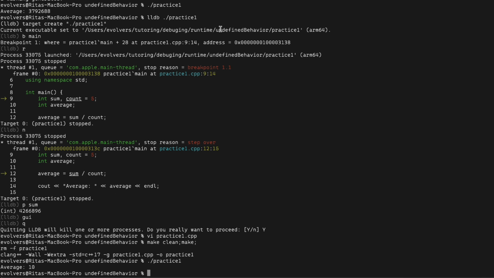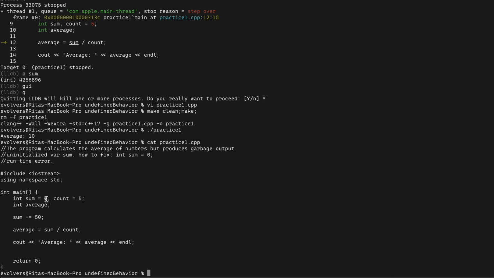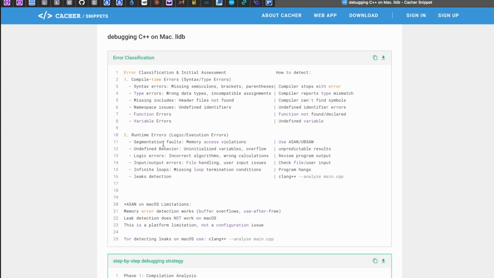So, let's open our code and look at it again. We initialize sum with 0, and sum equals 50. 50 divided by 5 equals 10. It's correct. The main point is that all variables should be initialized, otherwise it might cause undefined behavior. So that's it for this example.